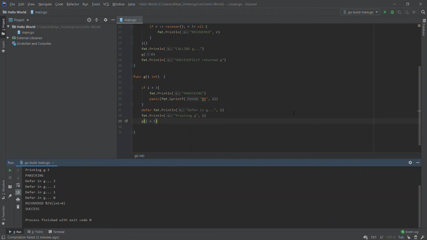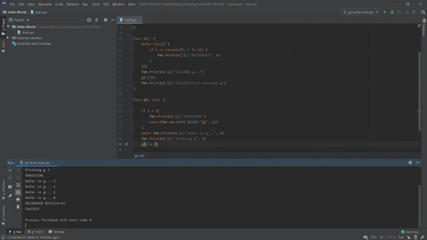Defer can also be used when we need something to be executed at the end of a function. For example, closing a file. So we can use the defer function to close a file as well. And so that is how we do error handling in Golang.